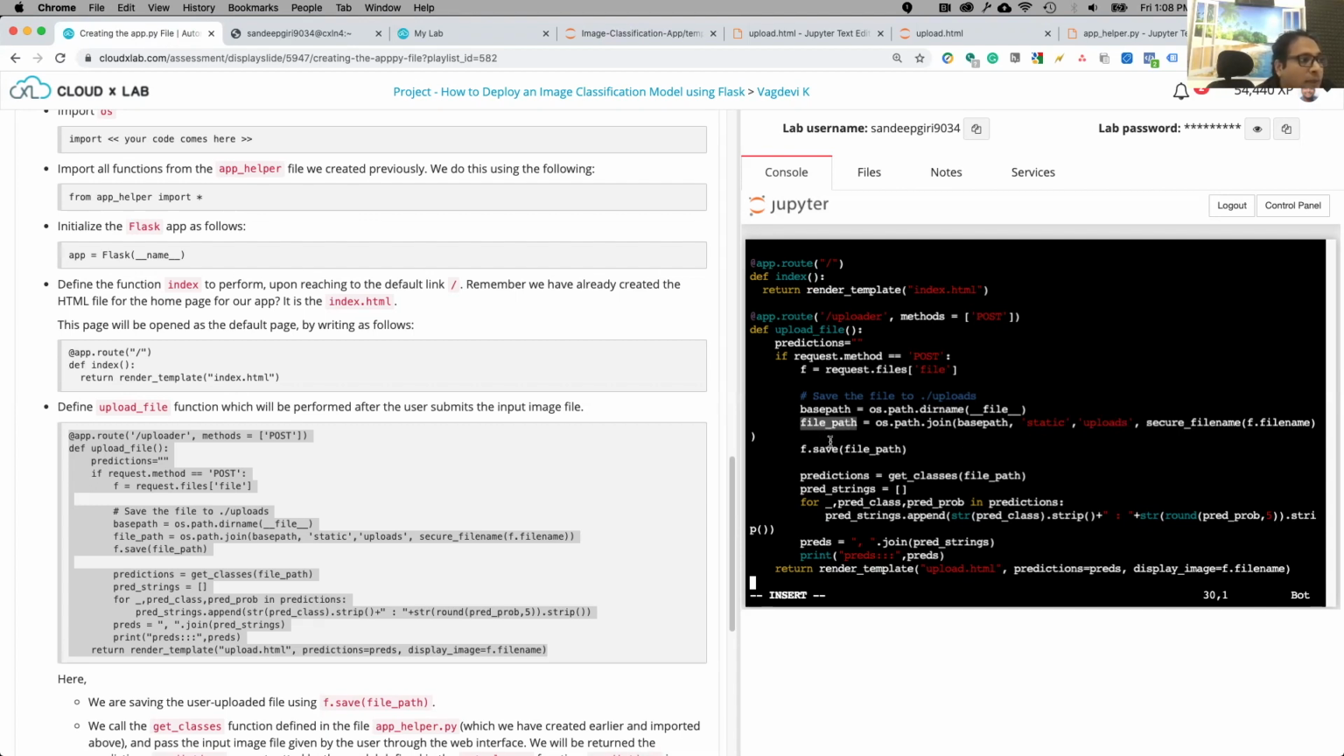So this is the full path. And we are saying f, as in f was something that was received from the request, and we are saving it to this file. Once we are done with that, then we are saying predictions equals get classes. Get classes is the method which we defined earlier, which was getting you the results.